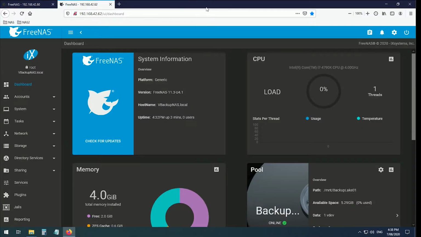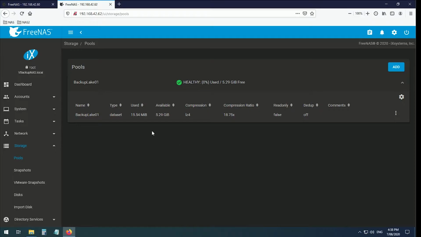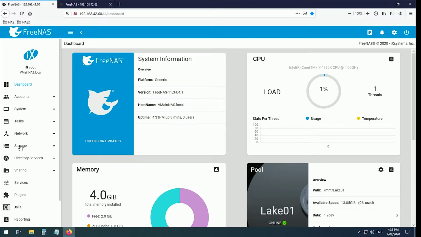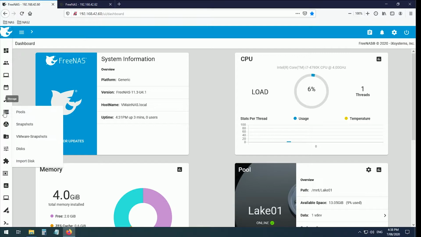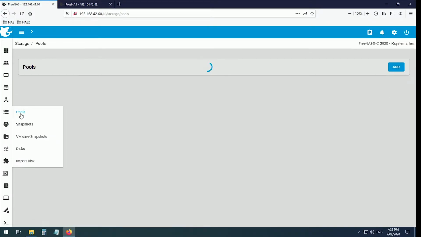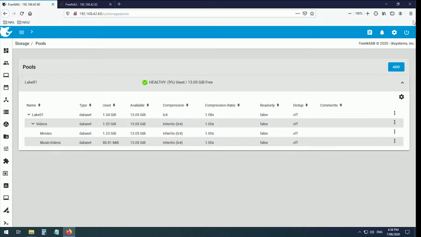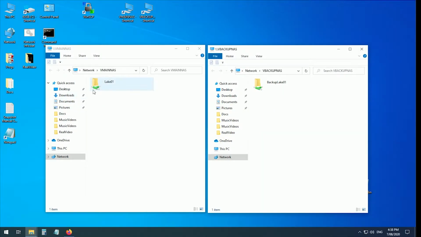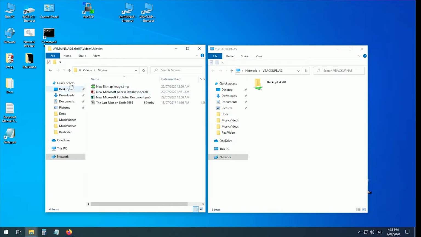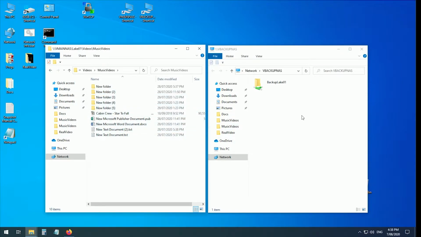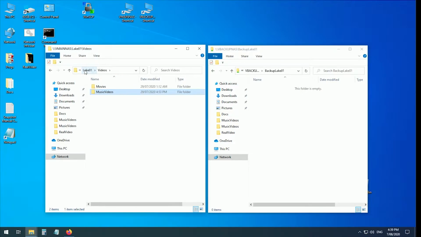All right, so I've just got one pool on the backup lake. I like having the icons rather than the words. And I've got one pool with a dataset, videos, and two datasets under there. So here's what they look like on a Windows machine. Lake one, videos, movies, music videos. And then on the backup, we haven't got anything, obviously, because I haven't done anything yet.